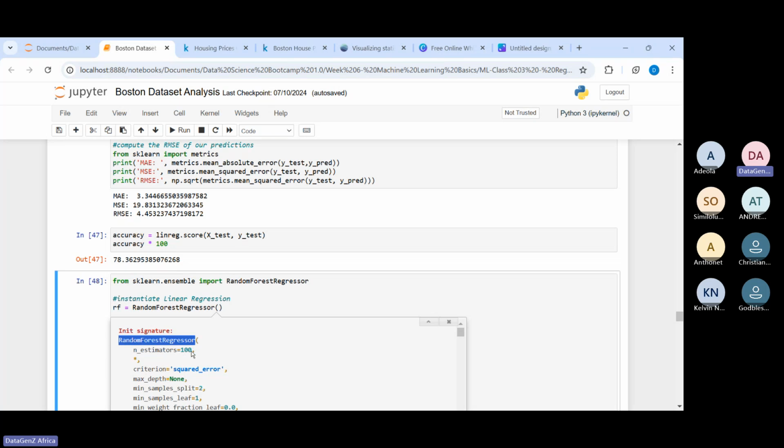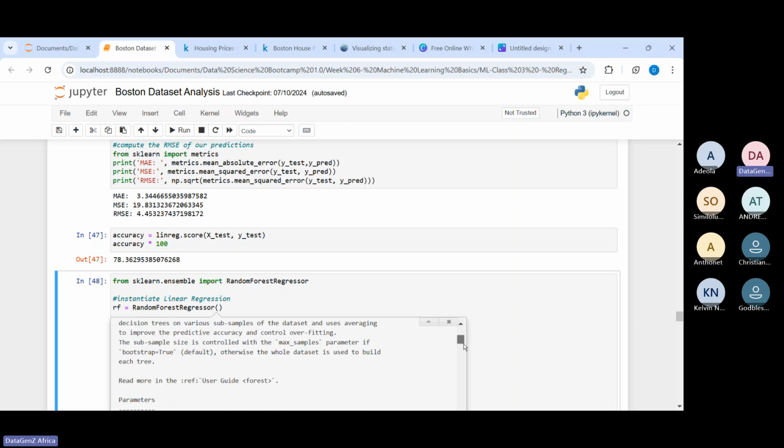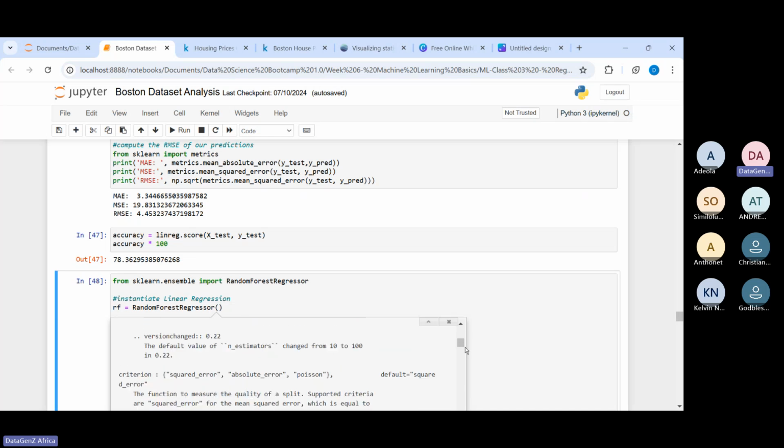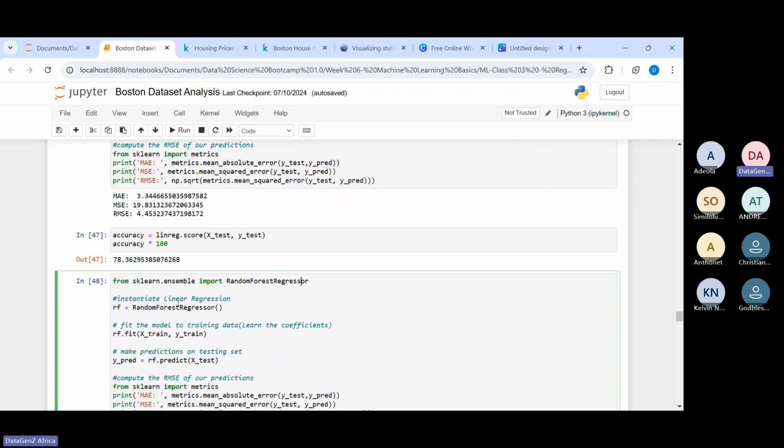If you want to further improve the performance of your model, you can change the number of estimators. You can change the criterion of your evaluation. You can set the maximum number of features based on the kind of data set you're working on. Those are hyperparameters that you can tune within your algorithm that can further affect the values of your predictions.